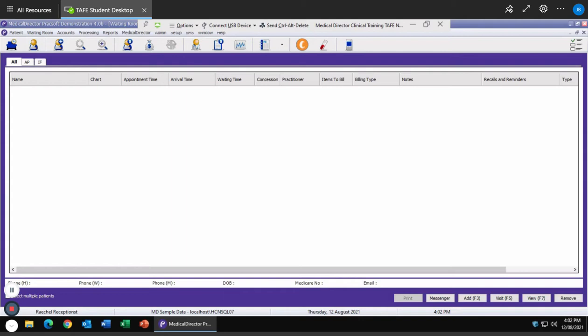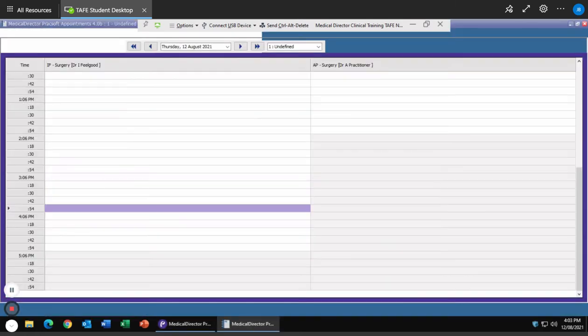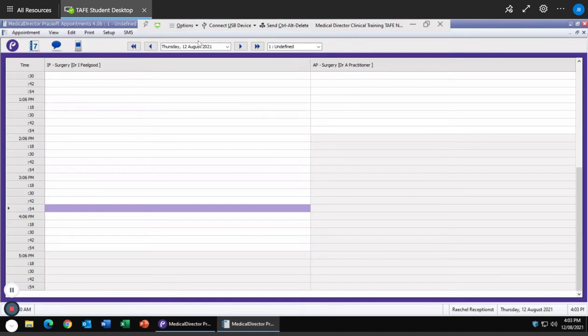Good afternoon. Today I'll be showing you how to put in various types of appointments in the appointment book in Medical Director Praxsoft. To go to the appointment book, we go to this icon here, appointment book. My view is currently set up as a day view, so I can see that it's Thursday the 12th of August 2021 and I have both my practitioners present.